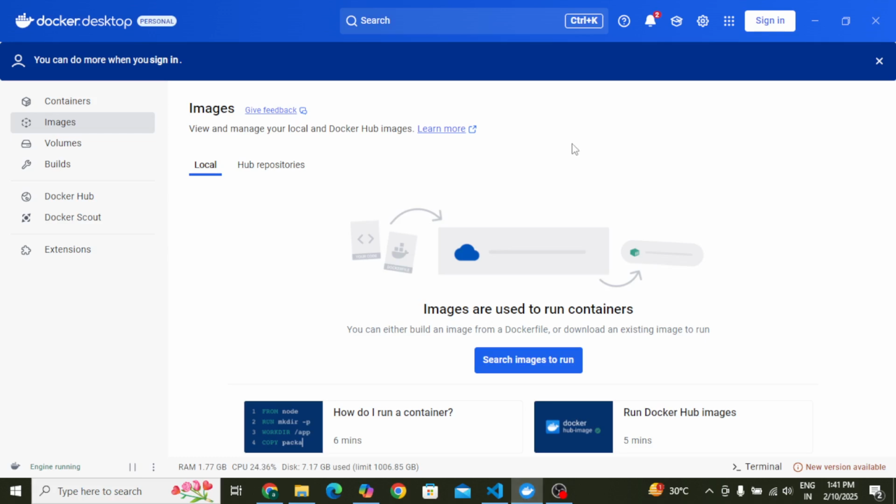Hello all. In this video we shall discuss Docker. Before we start our command line related work, first of all let's understand why we have to use Docker. Just assume there is a developer who has developed an application.